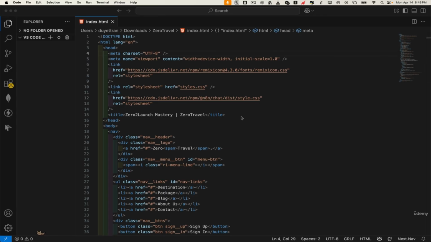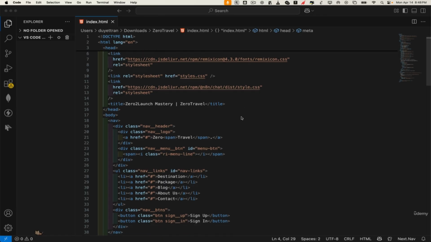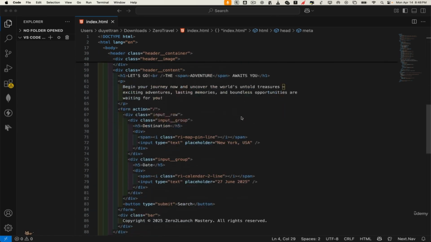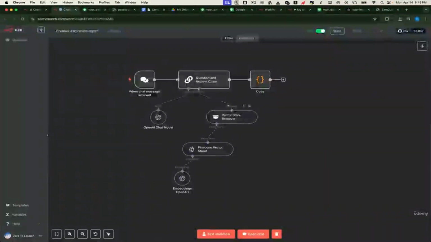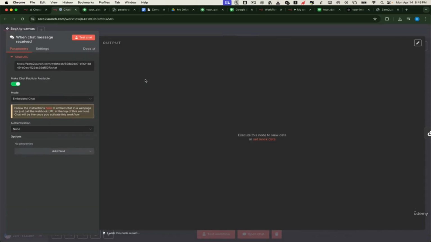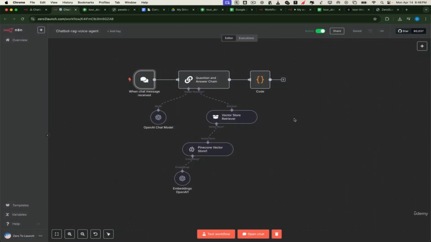I'm going to use the travel website I prepared in the previous Chat with Document video. You can find a link to download the HTML template in the video description. Make sure the webhook URL inside the script block of the web page matches the chat trigger webhook URL from your current n8n workflow. That's how the chatbot knows where to send and receive messages. Alright, let's load up the website by simply double-clicking on the HTML file. It'll open right in your browser.